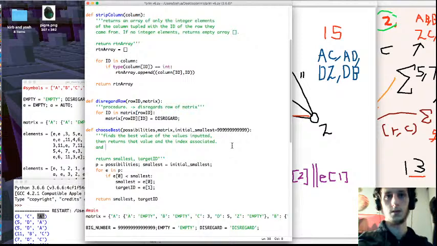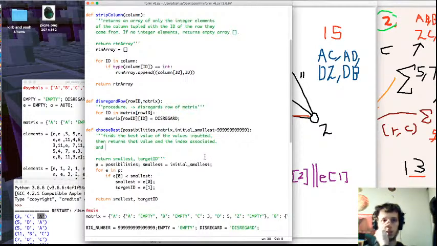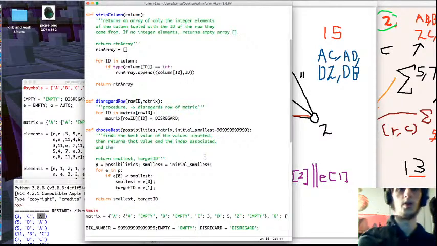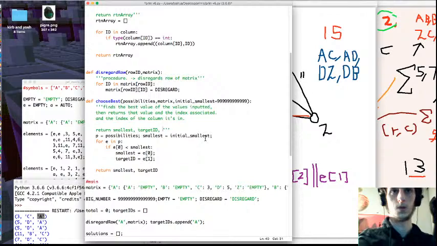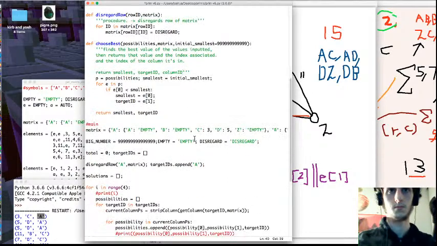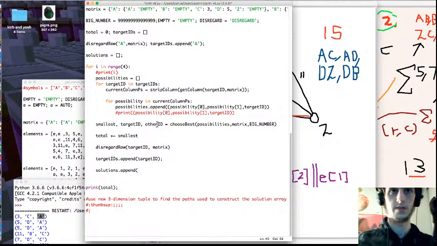And the index associated, oh, it's the column it's in. Oh, that's good. And the index of the column. So what can we call it? We can call it column ID. Well, that's more specific than other ID.